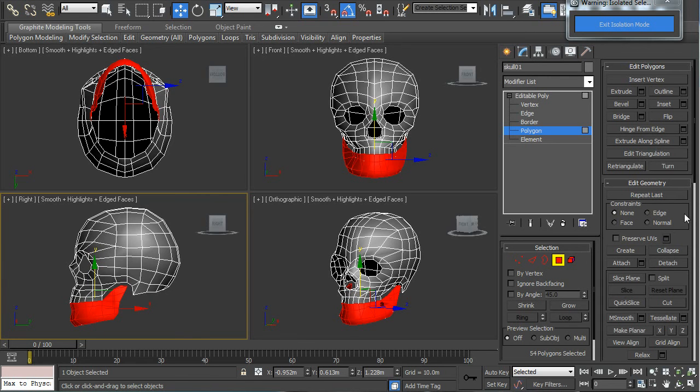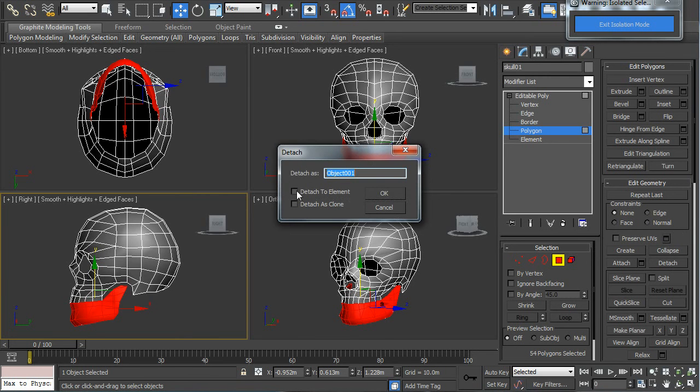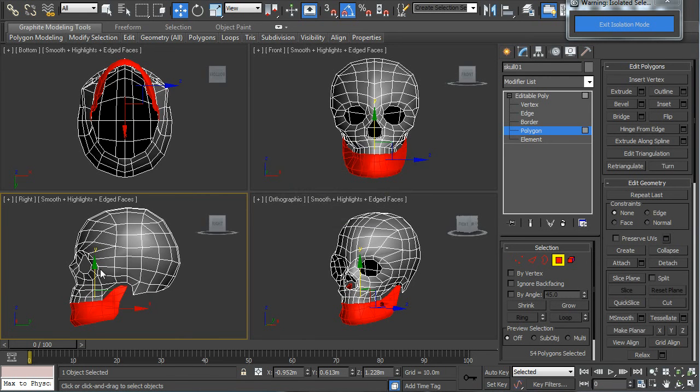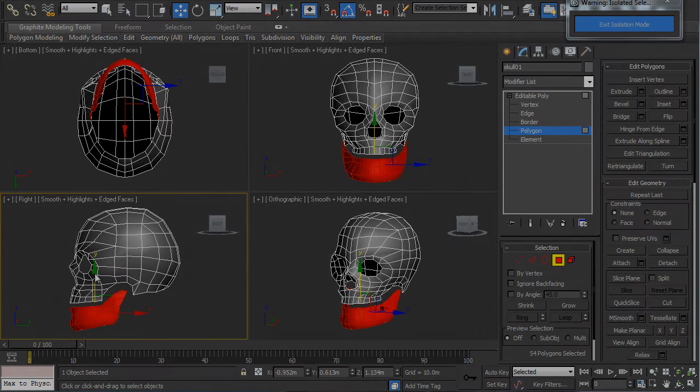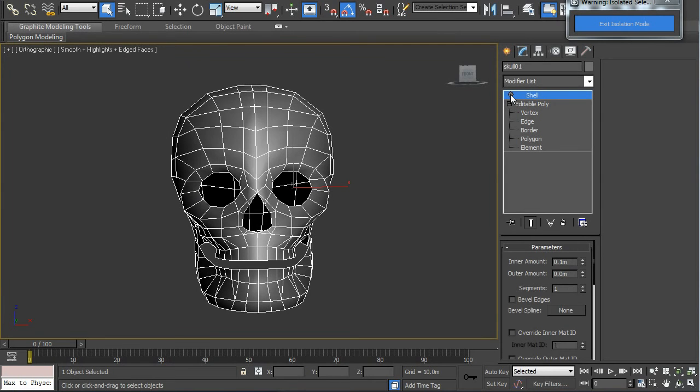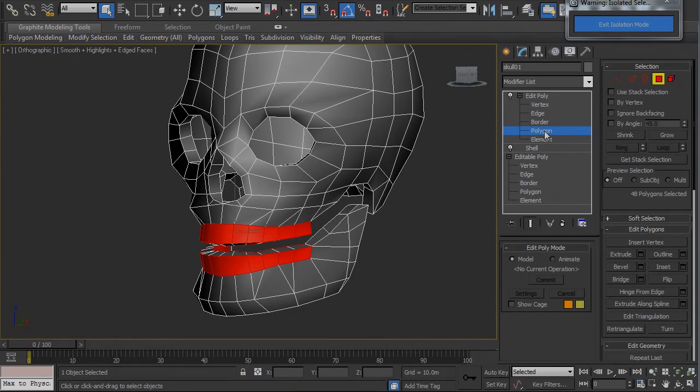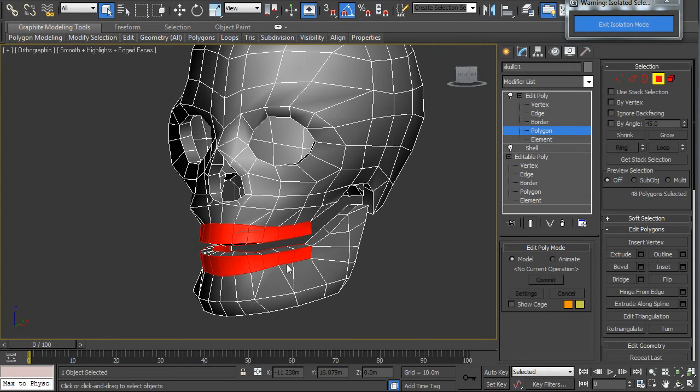Select all the polys for the jaw area and detach. Click the detach button, detach to element, and we'll bring the lower jaw down just a bit. Add a shell modifier to the stack and increase the inner amount just a bit to add some thickness. Add an edit poly modifier above the shell and select the teeth, and we'll extrude them out just a bit.